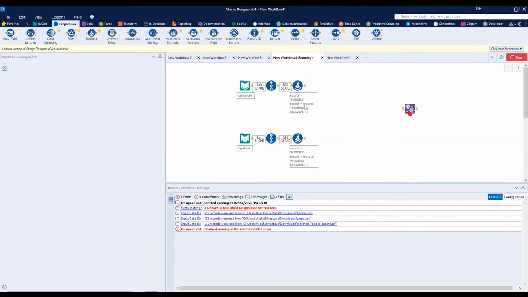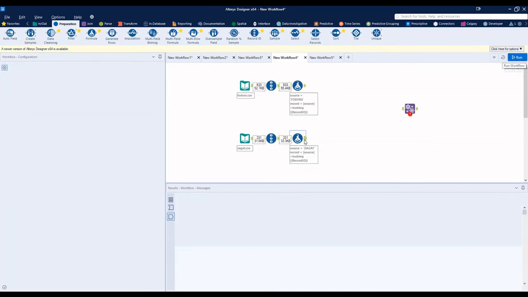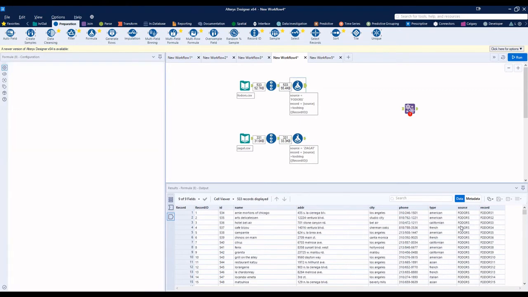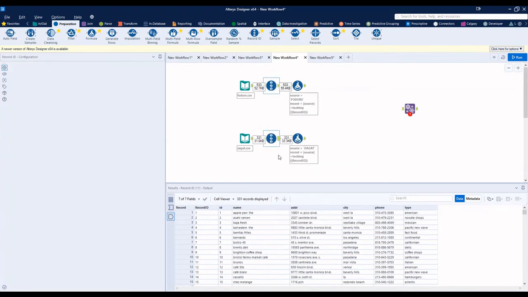Run this. Oh, let me change the source here to Zagat. And now we have the source and a unique record. And even though the record ID still starts at 1, the fact that we have the source included will make it unique. But since we have already been provided with the ID, we don't really need it. So I'll just get rid of those.